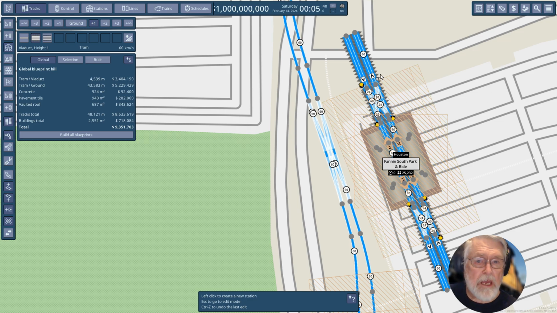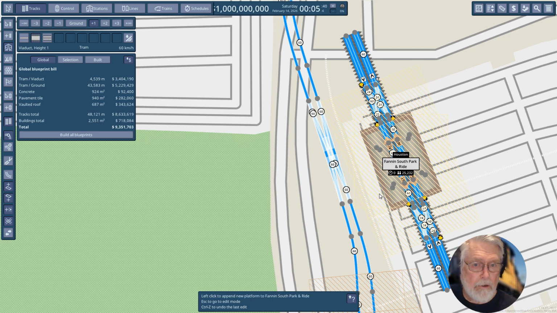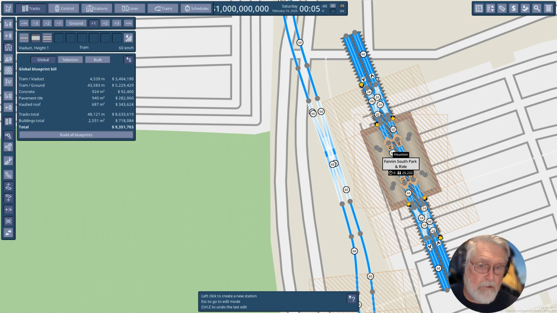You'll also see a signal like this. This is a one-way signal telling which direction the train can go on that track. And so we have one going out to the north, and we have one coming in from the north. And we also have these one-way signals down here as well.